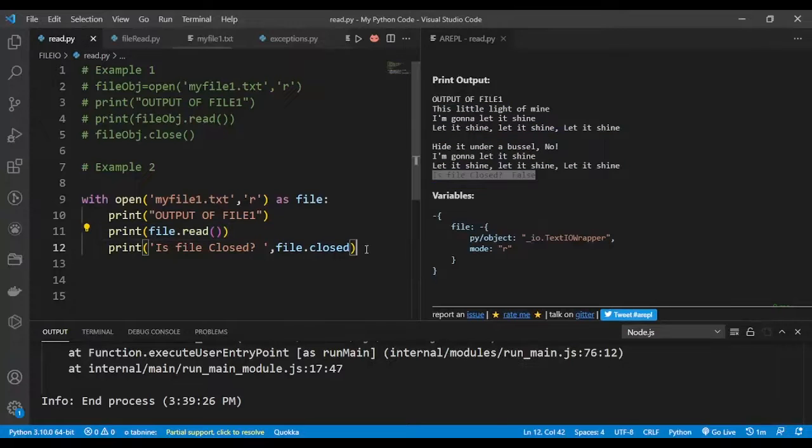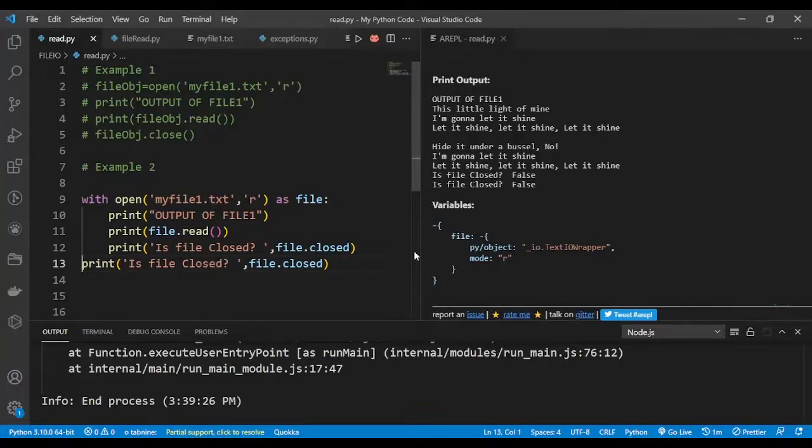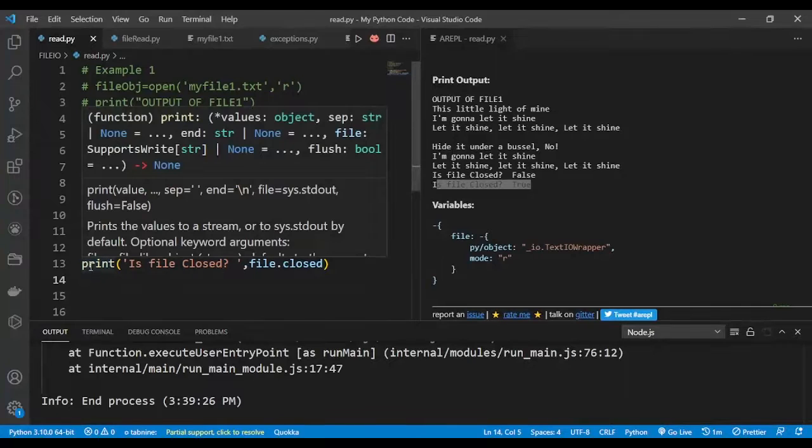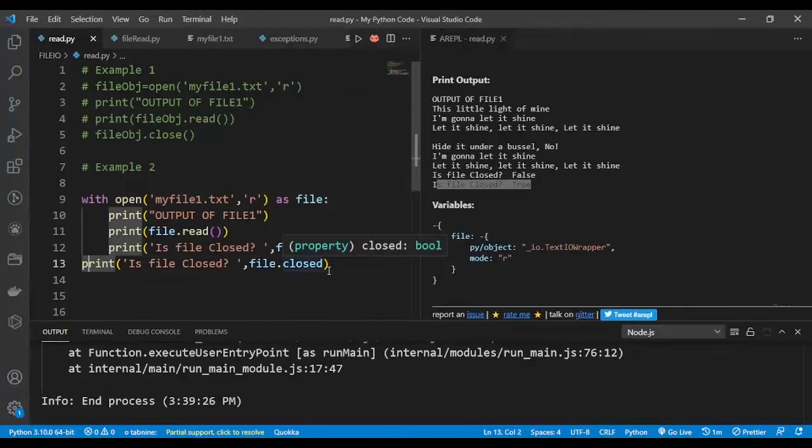So whatever we do in this block, the file will be open. Now, if I do this right now out of the block, can you see is file closed? True. So while you are in the block, the file will be open until you are out of the block. So Python will close the file for you when you get out of the block.